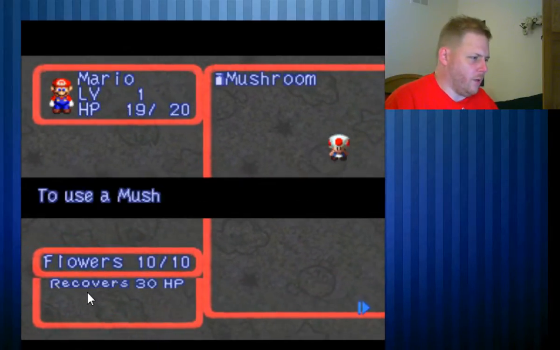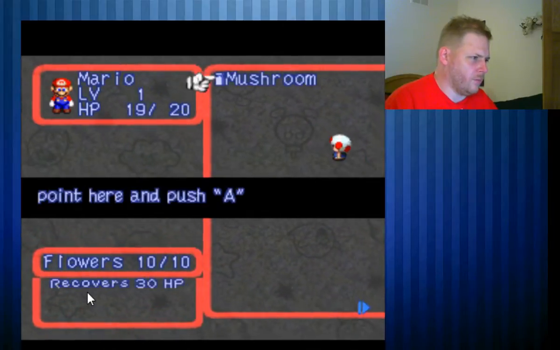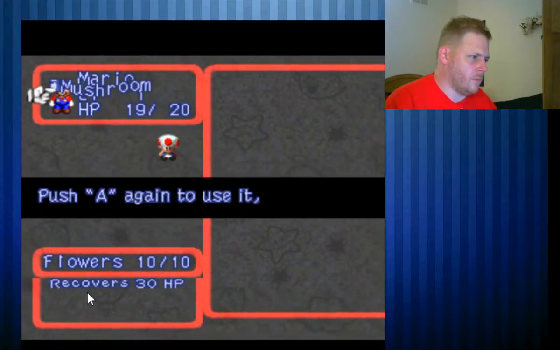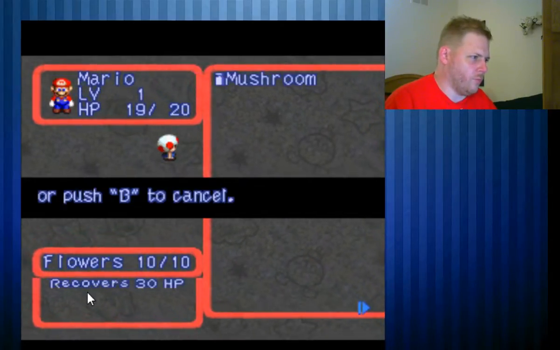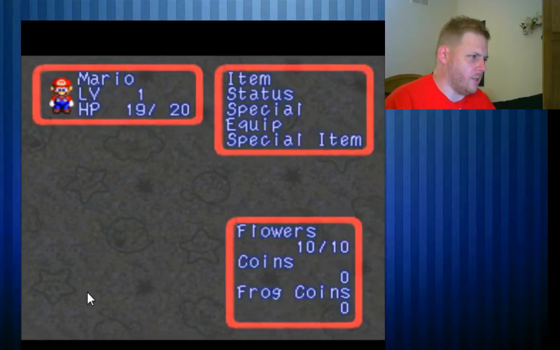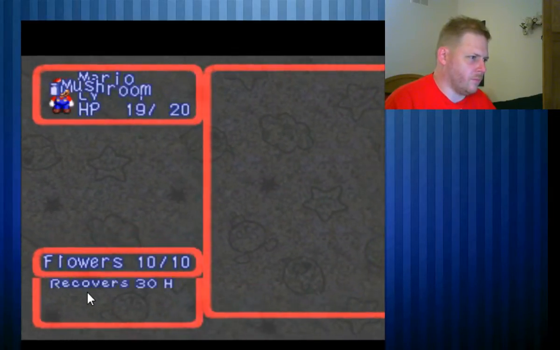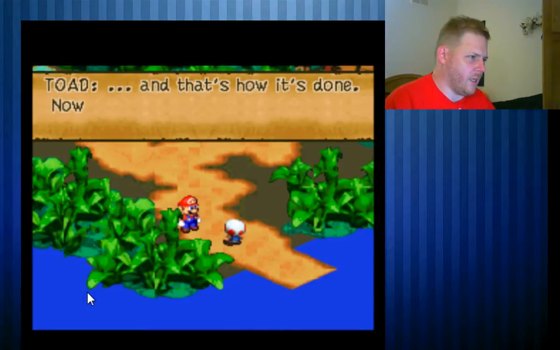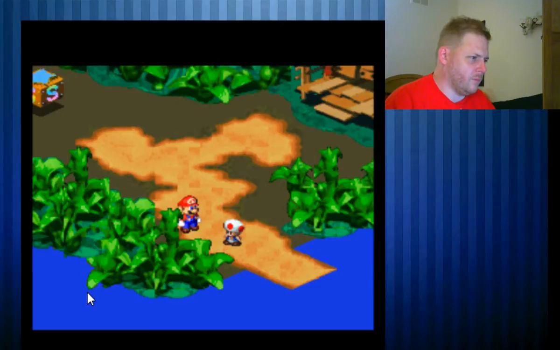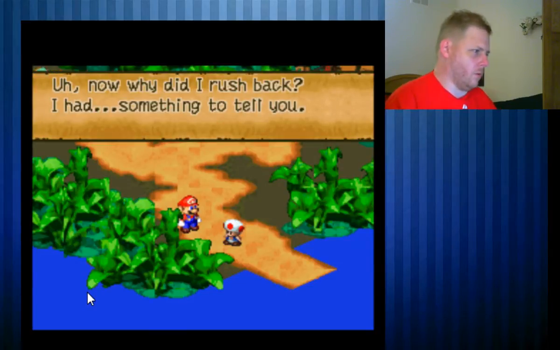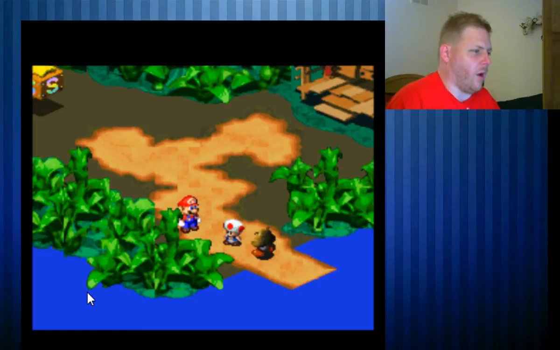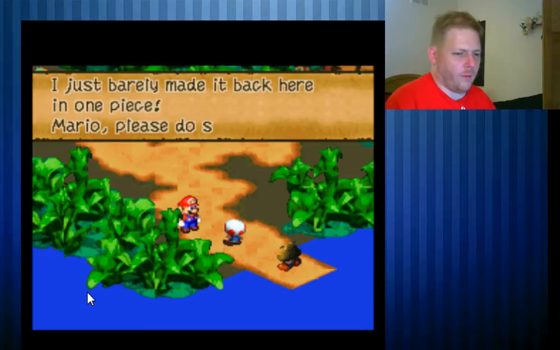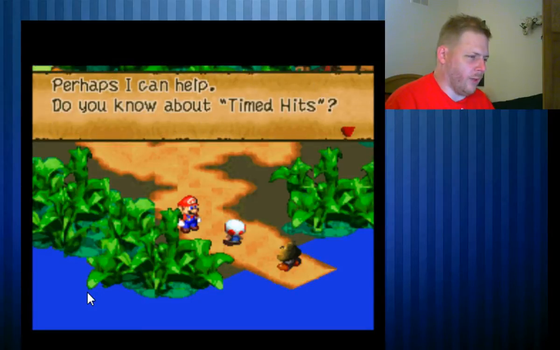Recovers 30 HP. I don't want to use a mushroom on 1 health. It's such a waste. You really waste that. Better give me another. Yeah, you have something to tell me. Oh, that's what he had to tell me. Yeah, a monster. Now I have to fight a monster. Okay. One of probably 623 of them.